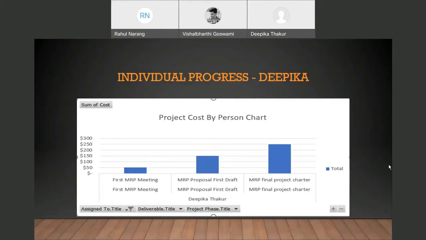Hello, I'm Deepika, and on the screen there's a graph which shows my project cost by person. This chart shows how I contributed to this work. Please, next slide.